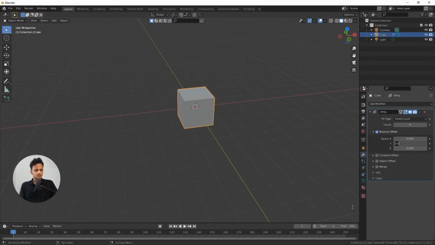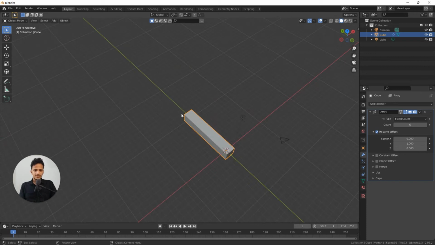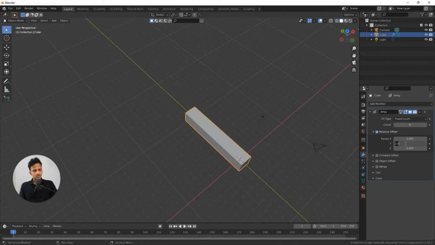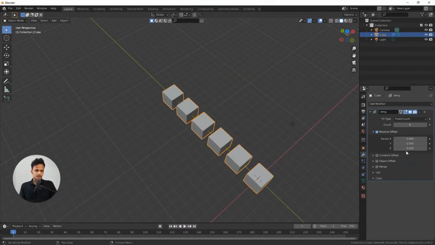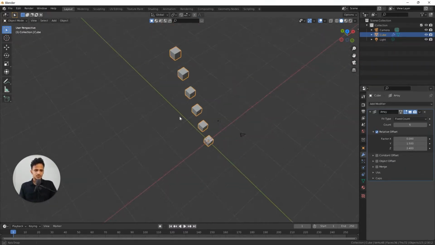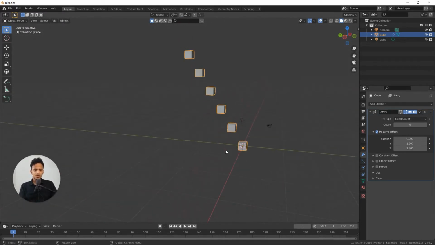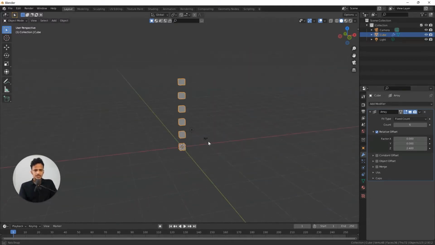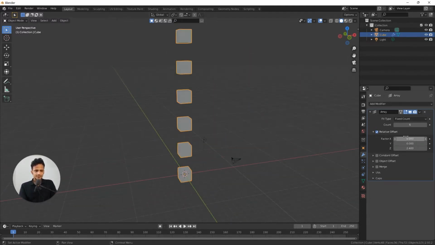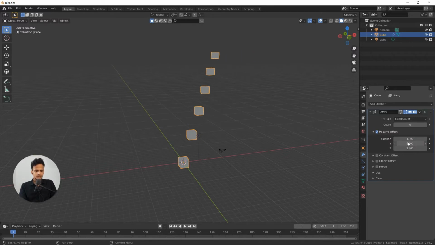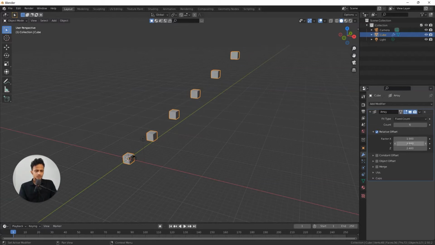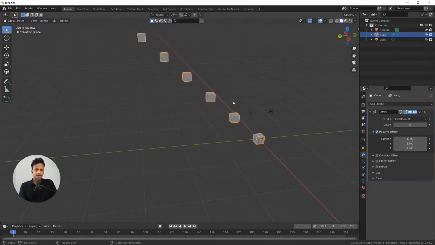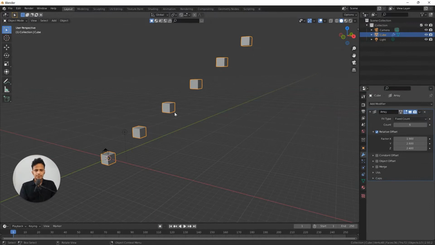Change the value of y from 0 to 1. Now you have an array along y-axis. Change the value more than 1, 1.5. Now you can see there is a gap. So now if you increase z value, you can see that it is getting displaced along z-axis. If you change y value to 0, it will strictly follow z direction like that. If you change all 3 values, you can change the direction of the array as you want. So the larger the number, the larger the gap between the objects in that particular direction.